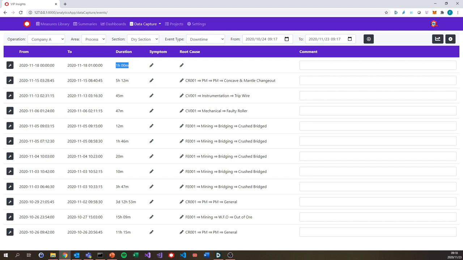And why is this important? It's important to understand the percentage of your events where investigations were actually done, and to try and get that to 100% or as close as possible to 100%.